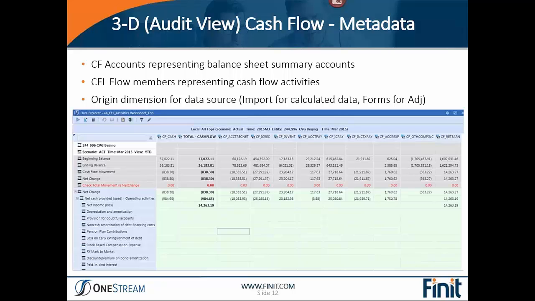In this dimension, you have the two base members. There are other members like adjustment, but I'm just going to talk about these two base members. There is the import member and the forms member. The import member is where we actually load or push the calculated data in the cash flow. The forms are used to just store the adjustment. But later on, you will see that I can actually just type over the data that's already in there.